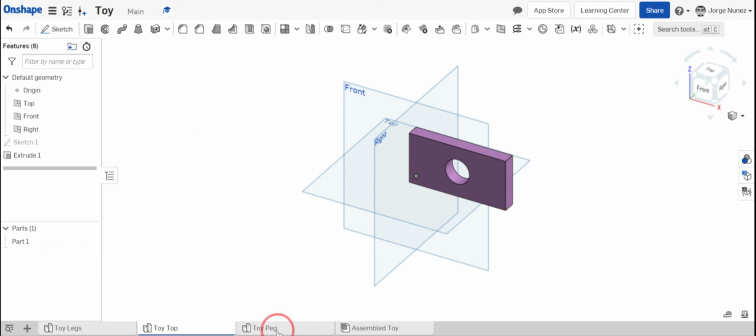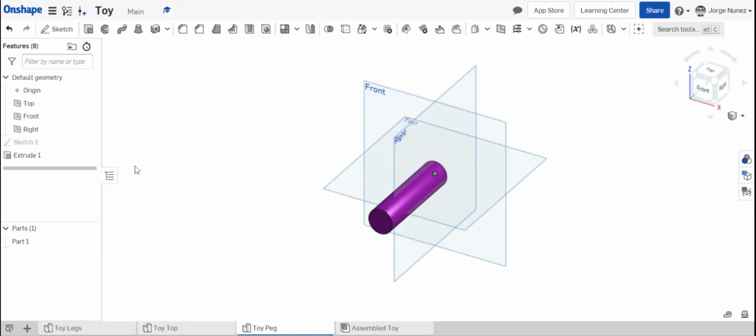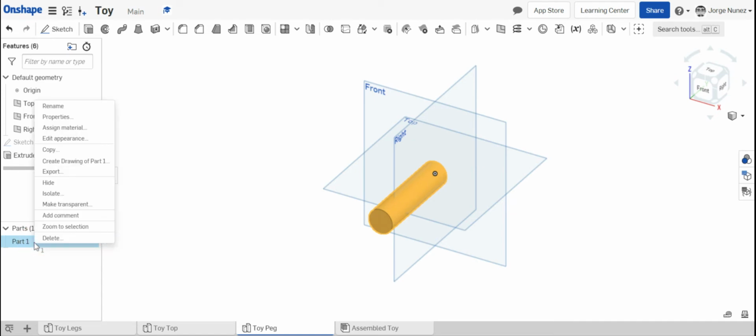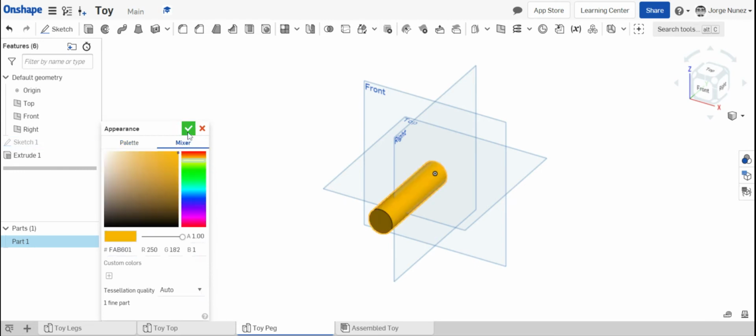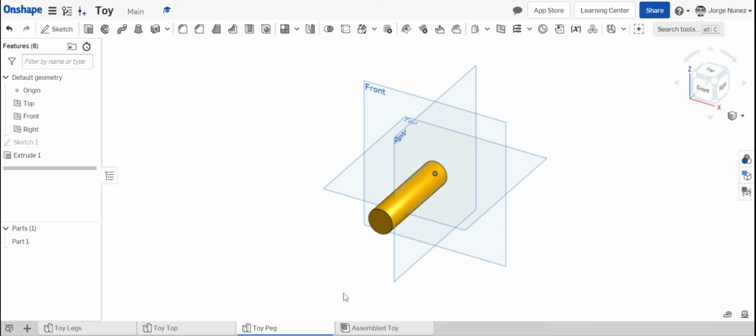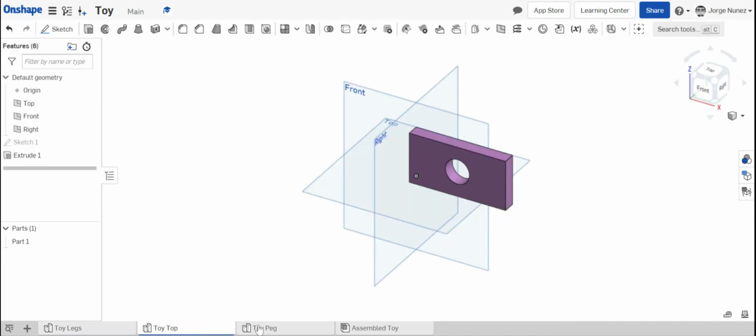And now I want to change the toy peg color. The toy peg is a dark purple now. Let's say I want to change it. On the bottom left-hand corner where it says part 1, right-click on that and select edit appearance, and I can change that color to whatever I want. Let's say I want to change it to gold. So I'm going to change that and then select OK. Once you're happy with it, then it'll actually automatically update it for the assembly.